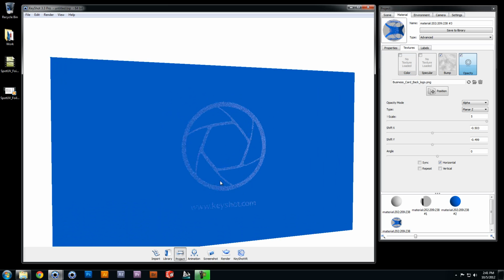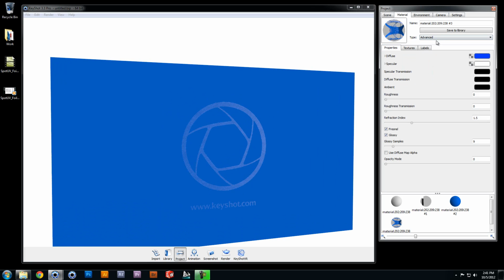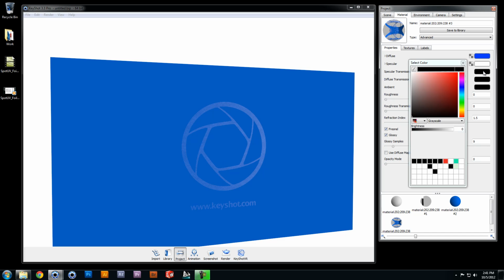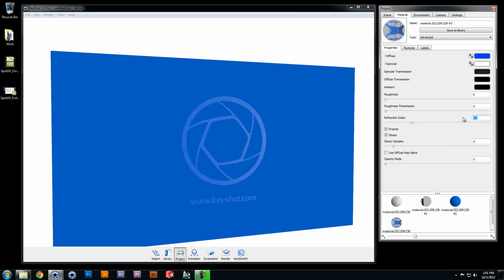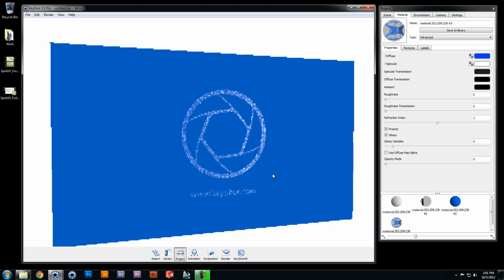So to make this a spot UV, we'll use the advanced material type, setting our diffuse color to one very similar to the surface on which it is printed. Our specular will be set to white to show environment reflections, and our specular transmission can be turned to a dark gray in order to allow some transparency. We can also increase our refraction index if we want more reflectivity in our spot UV print.